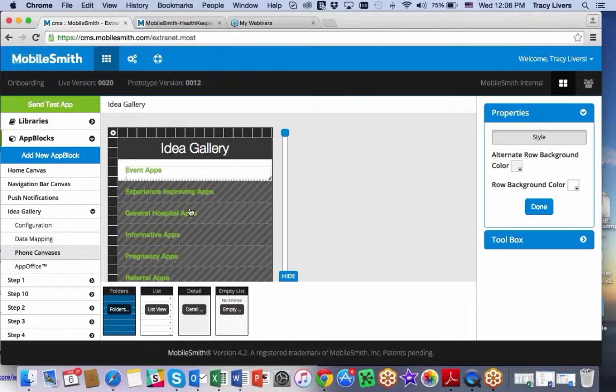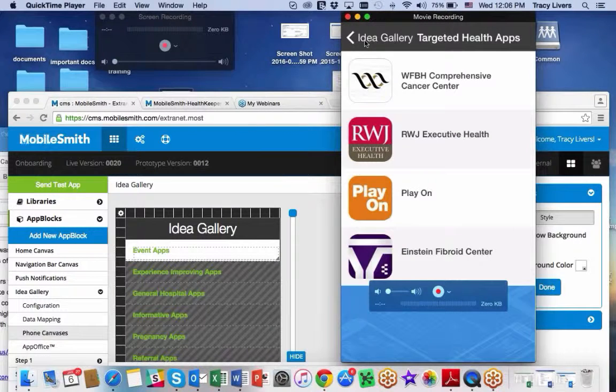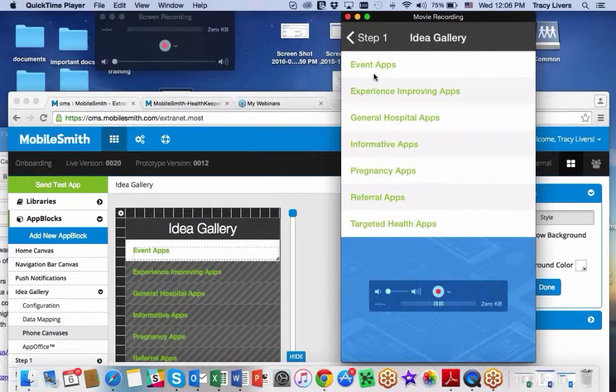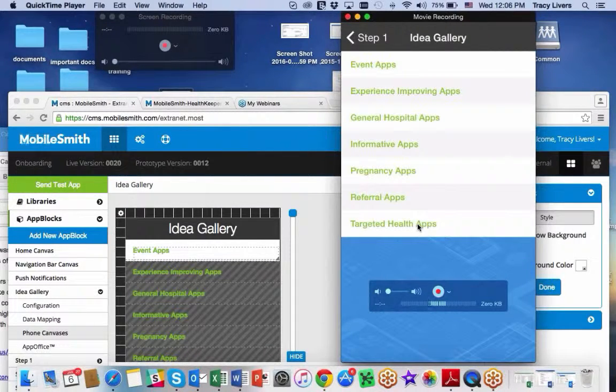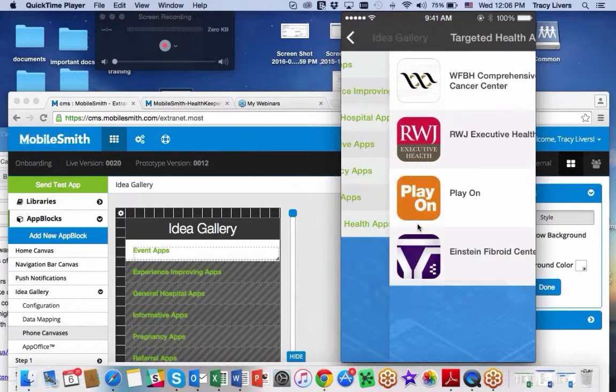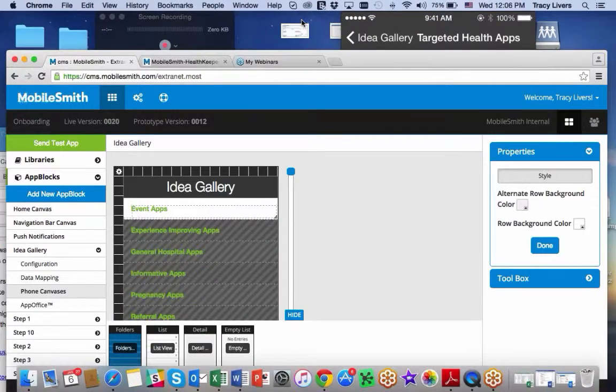So you'll see, let me show you this on my phone. So in my idea gallery here, if I go into targeted health apps, you'll see I've got several different apps listed here. I want to add a new one to this.